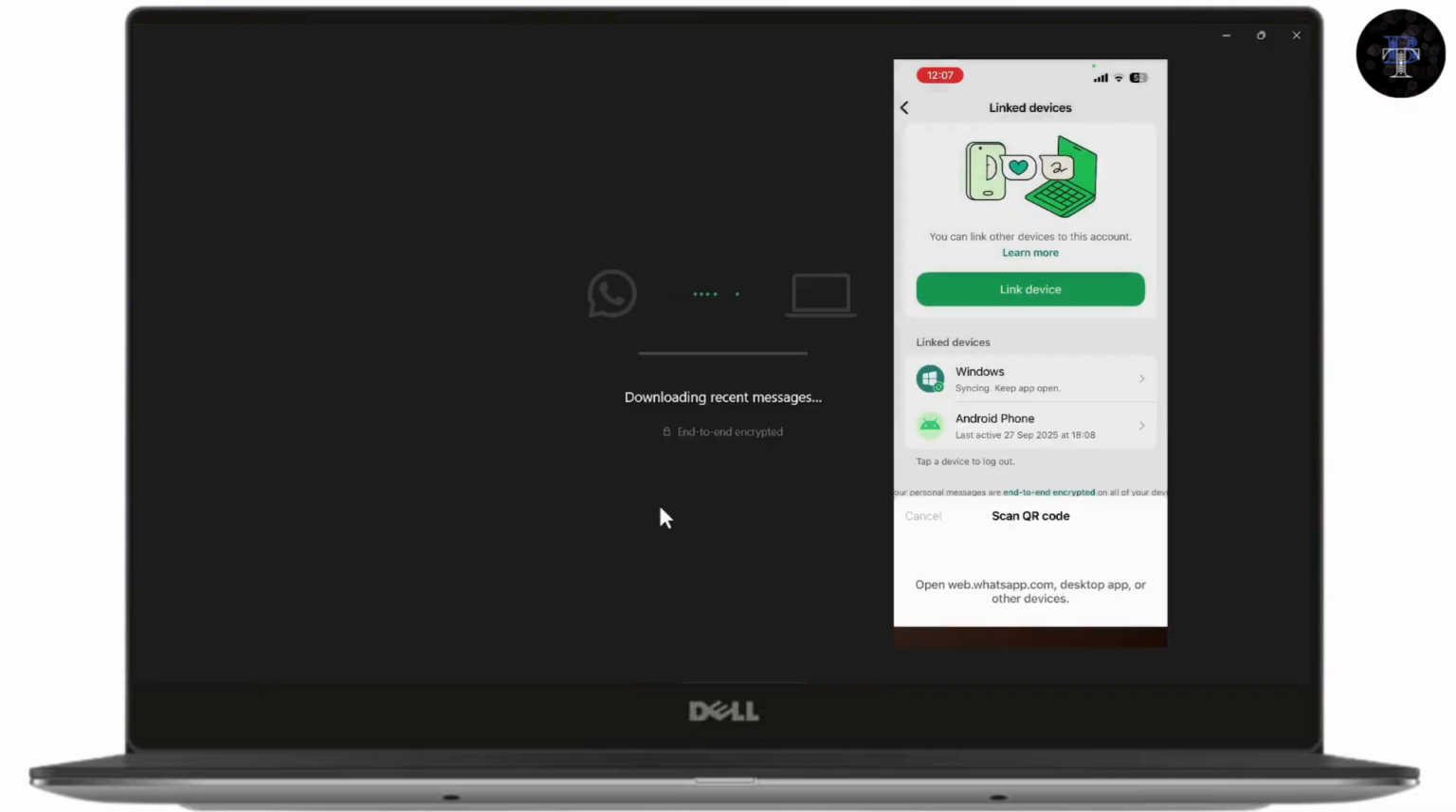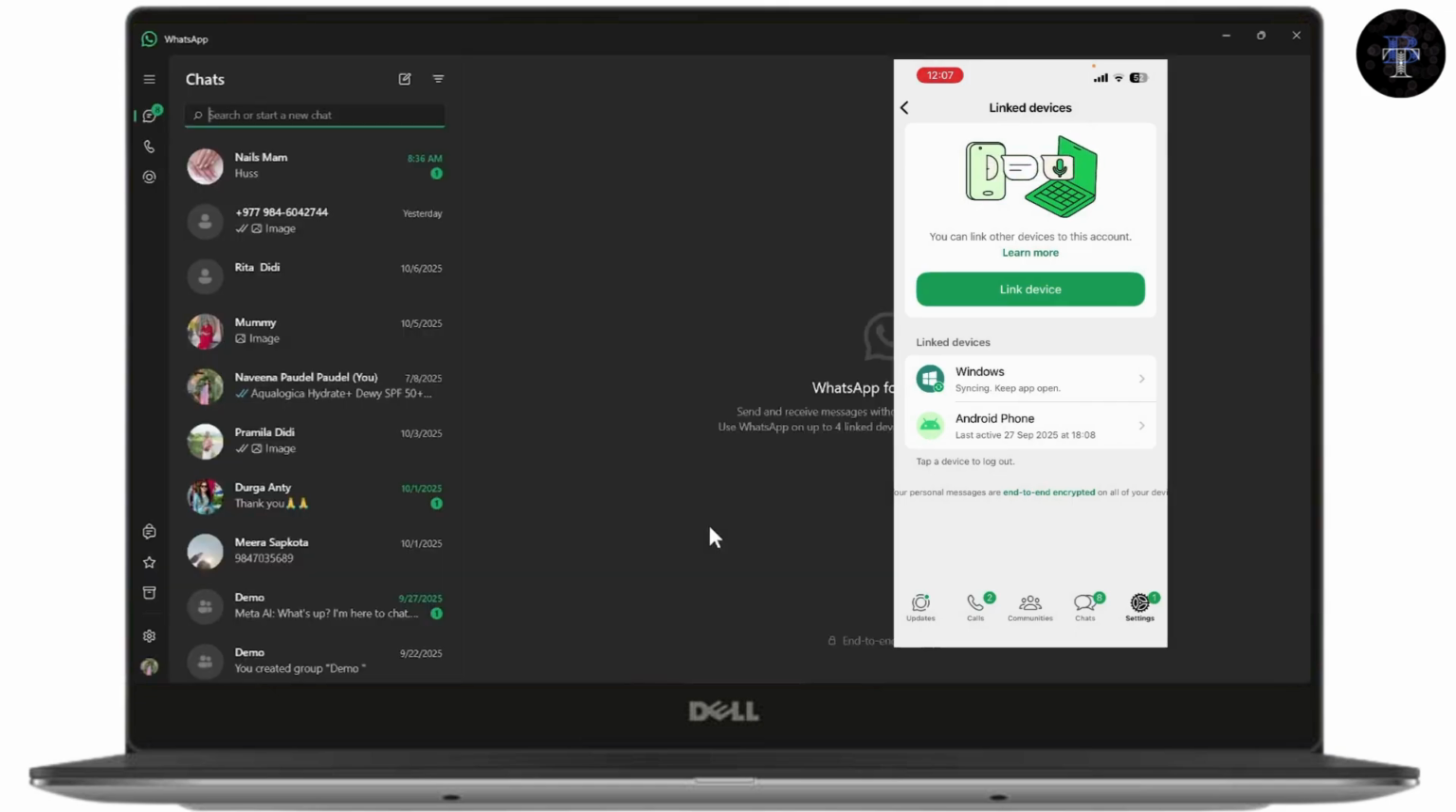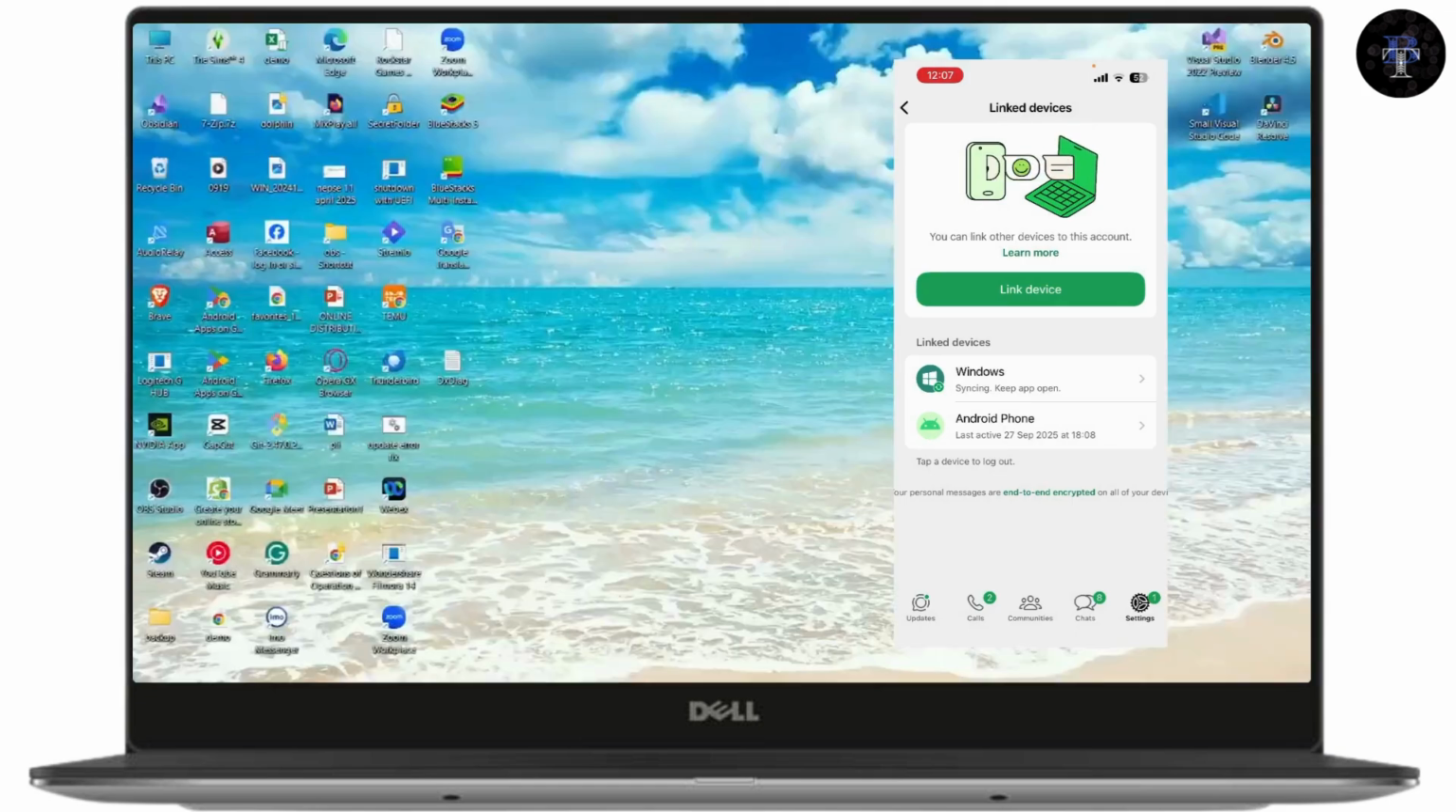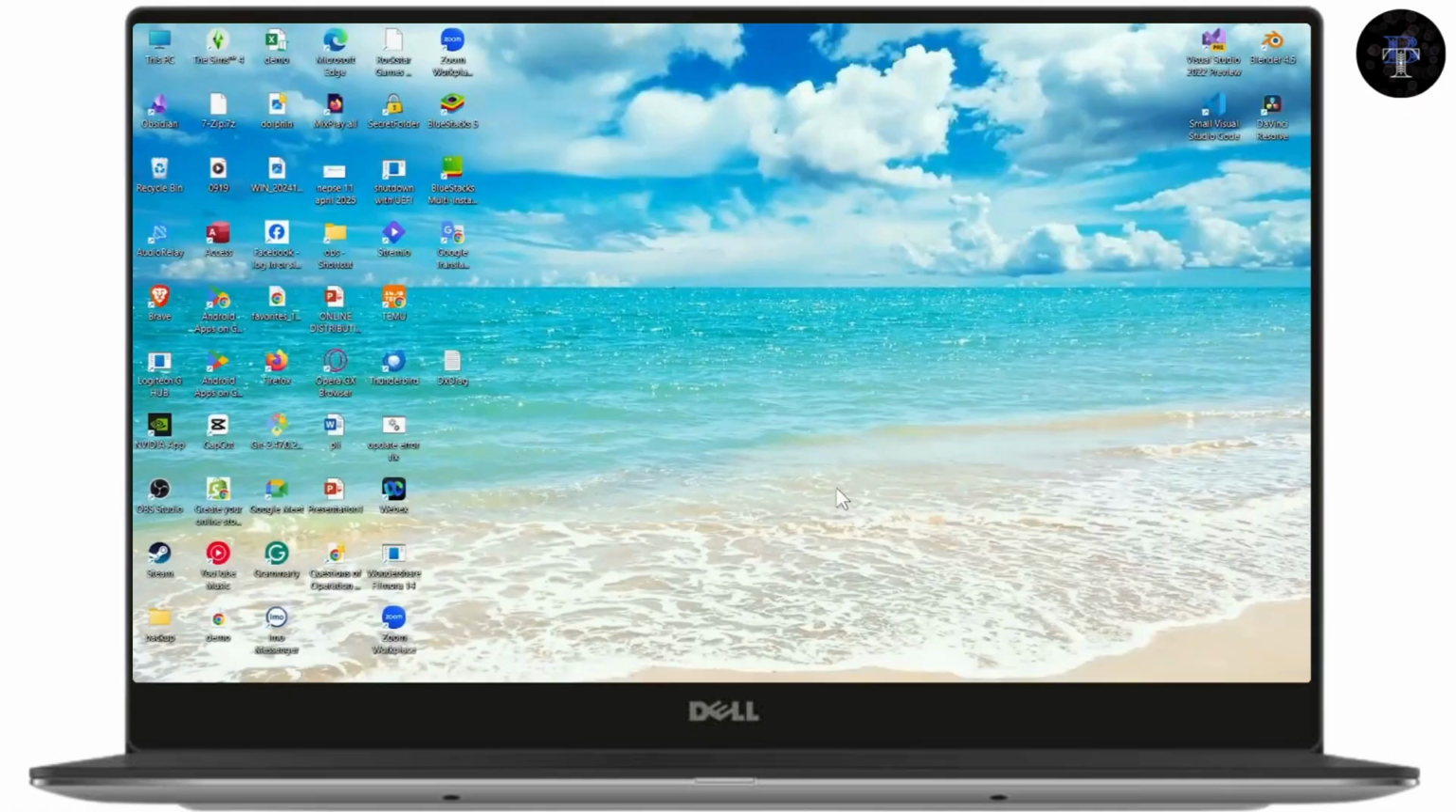Once you've scanned, just wait for a few seconds. And that's it. In this way, you'll be able to sync WhatsApp on your PC and on your mobile.